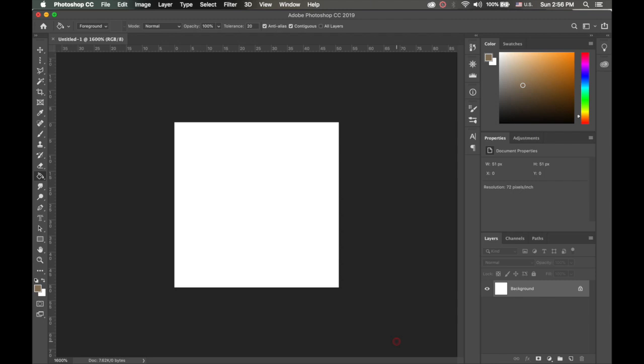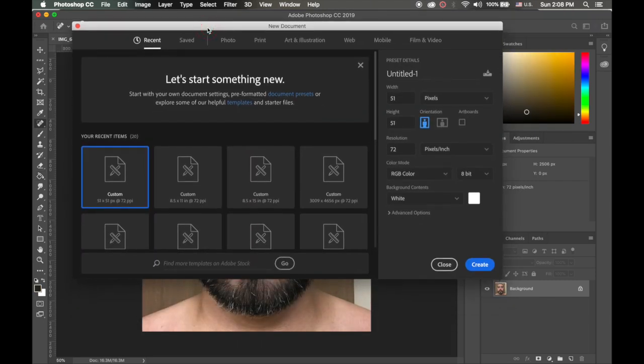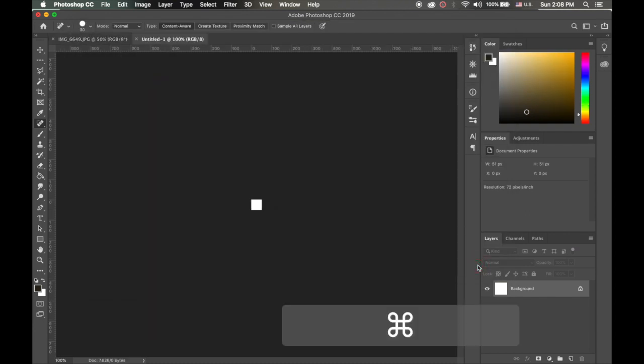And I'm going to show you a little trick here on how to get a grid overlaid onto your image. So let's do 51 by 51 pixels, okay? And there's a reason for this, and I'll explain that when we get into there. So make sure this is on pixels and 51 by 51. 72 is fine, RGB, and then go ahead and hit create.